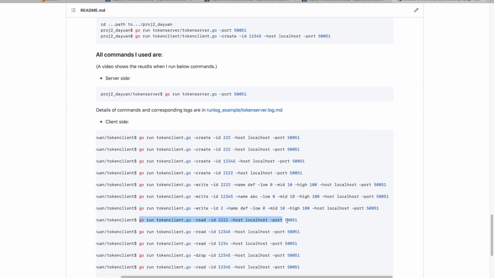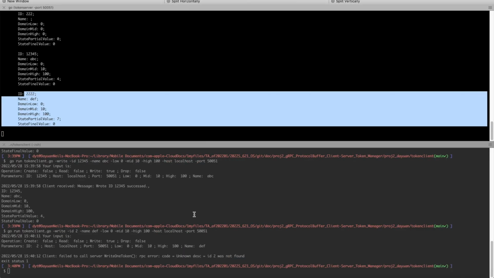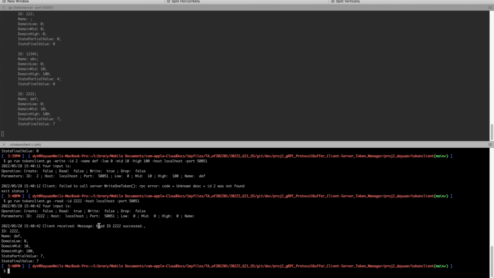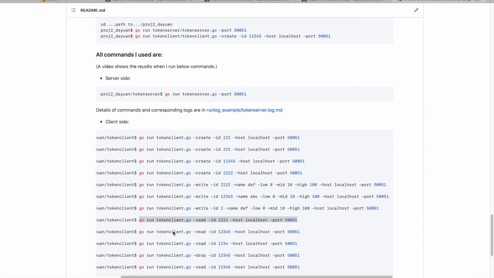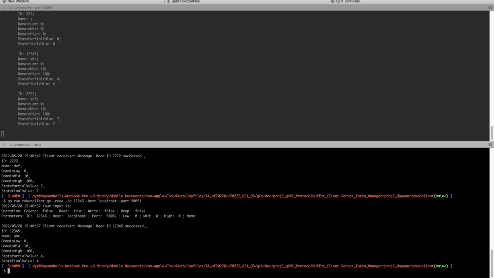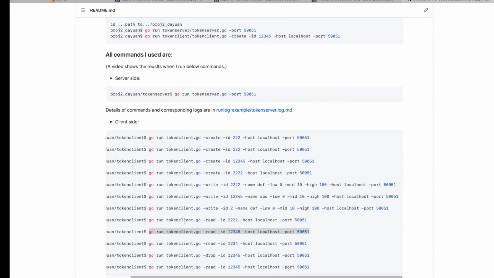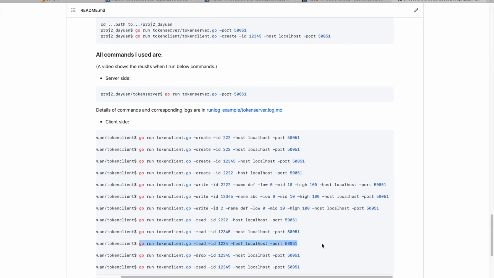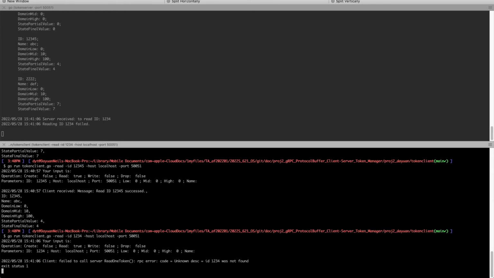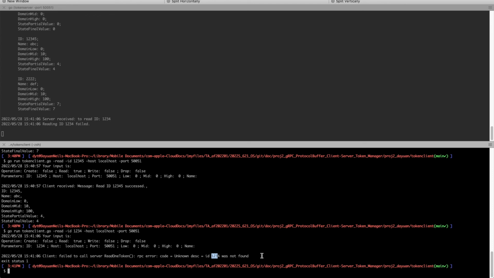And then let's go read. The read succeeds. If we read 1, 2, 3, 4, 5, it will convert and succeed. And if we read 1, 2, 3, 4, it will give me a fail because it doesn't exist. It's not found. We don't have 1, 2, 3, 4.